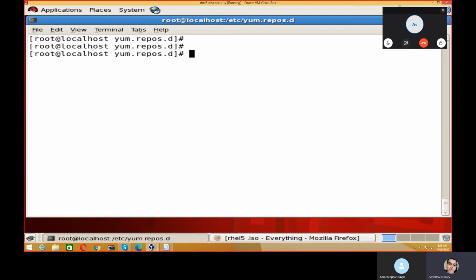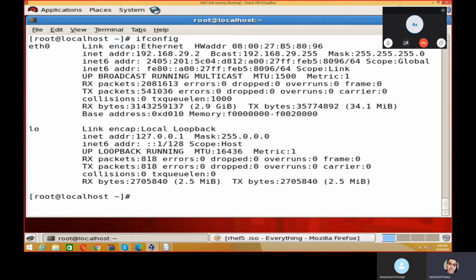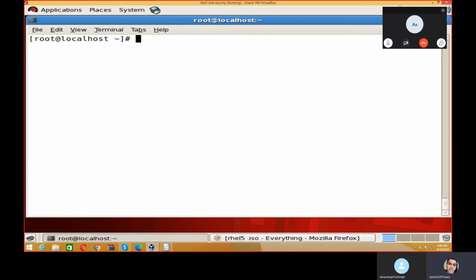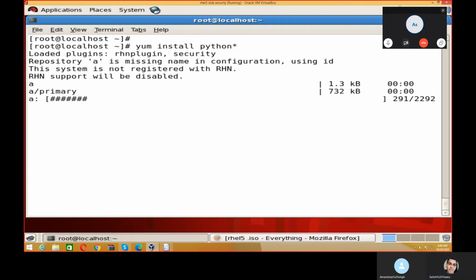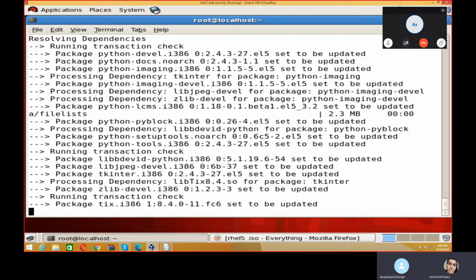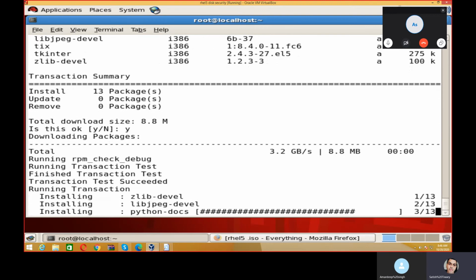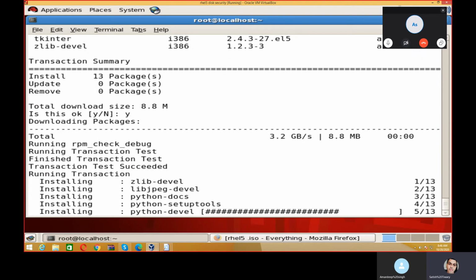Clear this screen and go anywhere in your system. You can also check your IP address. Your IP address is 192.168.29.2. On this machine, yum is configured. Let's see, yum install python. You can see the package installation has started, right? So it means our yum has been properly configured on this system.